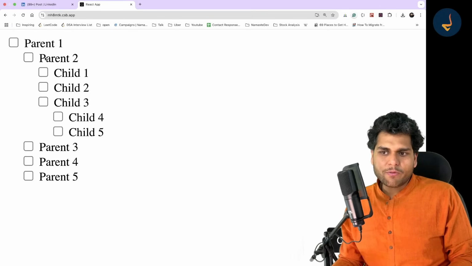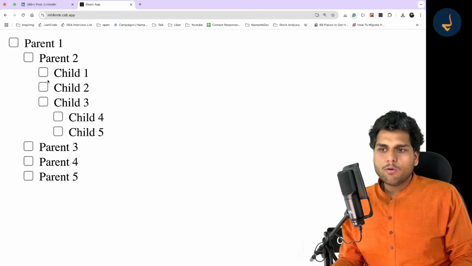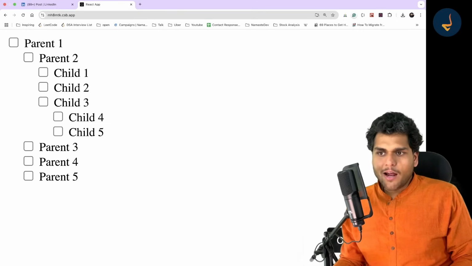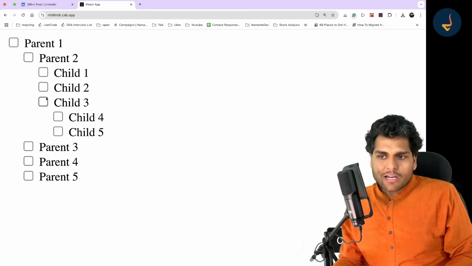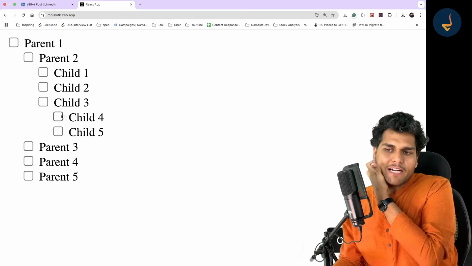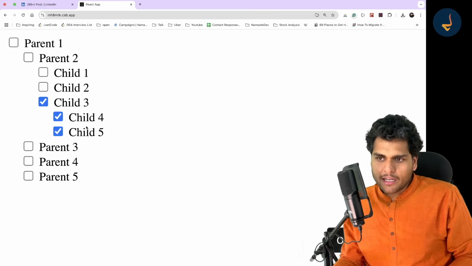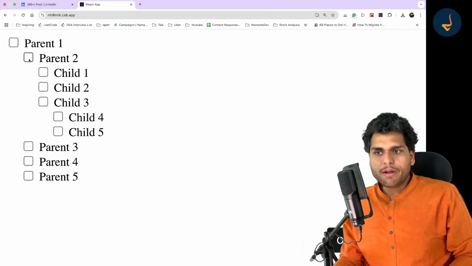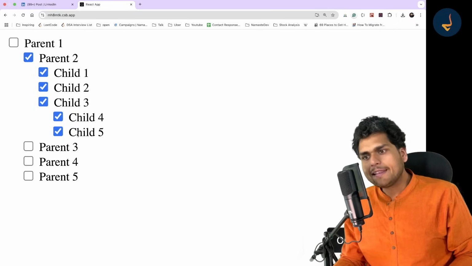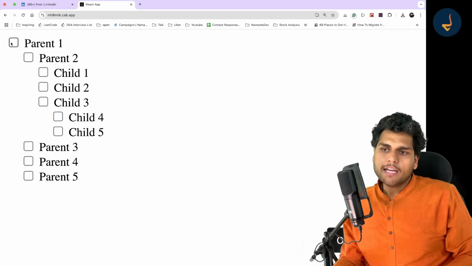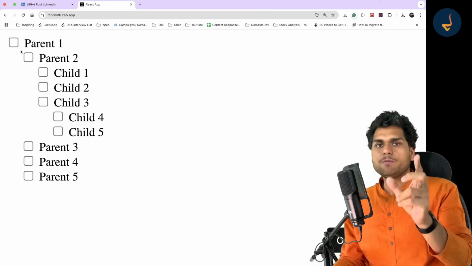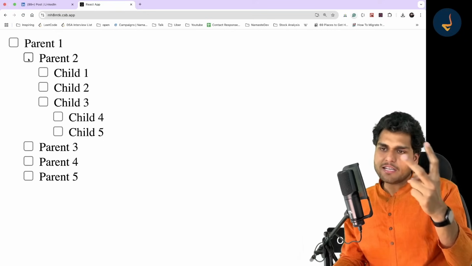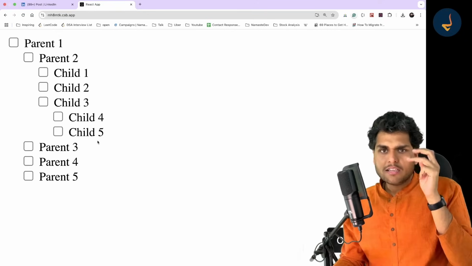So basically, this kind of a structure with checkboxes we have to develop. See, now what you have to develop is this kind of a structure out of the data. Now, suppose I am checking this parent, see, child 3 is parent of child 4 and child 5. If I am checking the parent, all the children should also be checked. If I am checking the parent, all the children and nested children should also be checked. If I'm checking the top parent, all the children and all the nested checkboxes will be checked. This is the second thing. First, you have to render this. Second step is this.